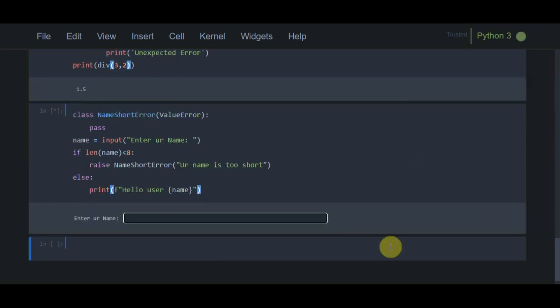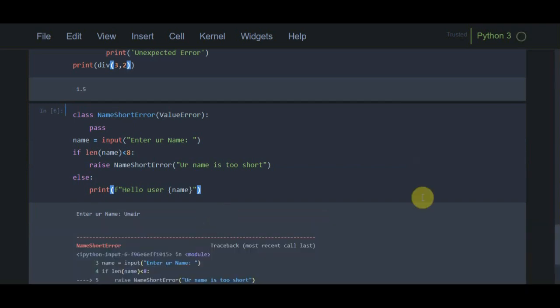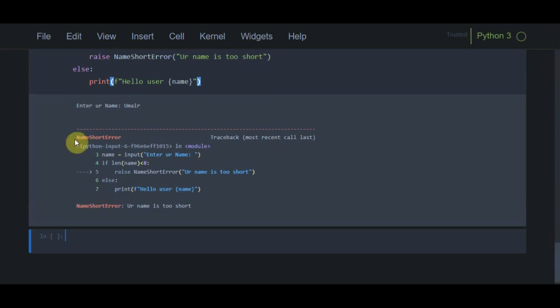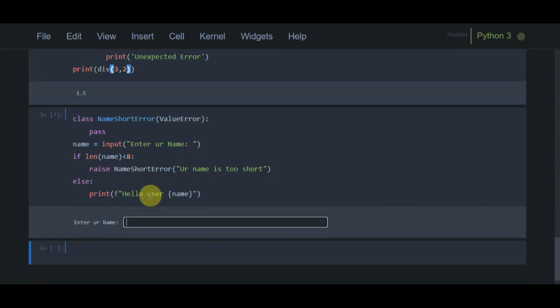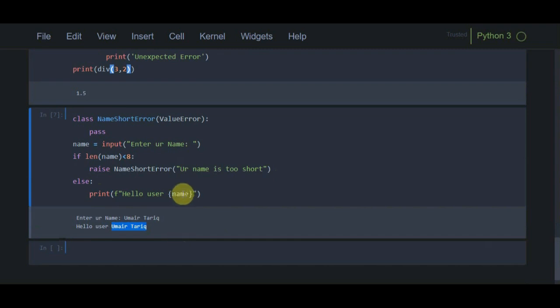As you can see, if I run this program and write my name, which is less than 8 characters, it generates an error, which is NameShortError. There is no such error in Python, so this is the custom error which I created and raised by using the raise keyword. Now if I run this program again, and this time I write my whole name, you can see that hello user and my name is appearing here.